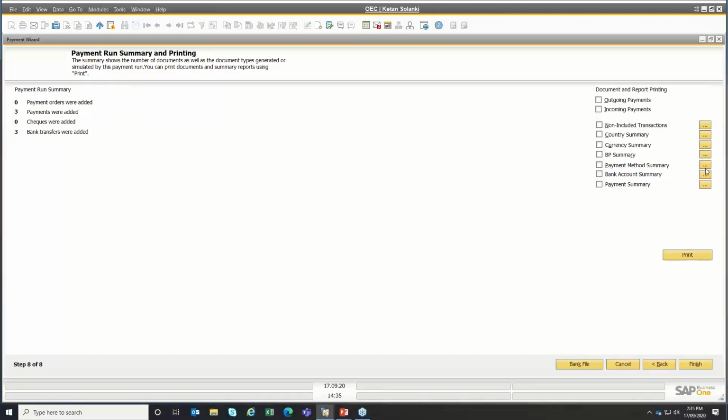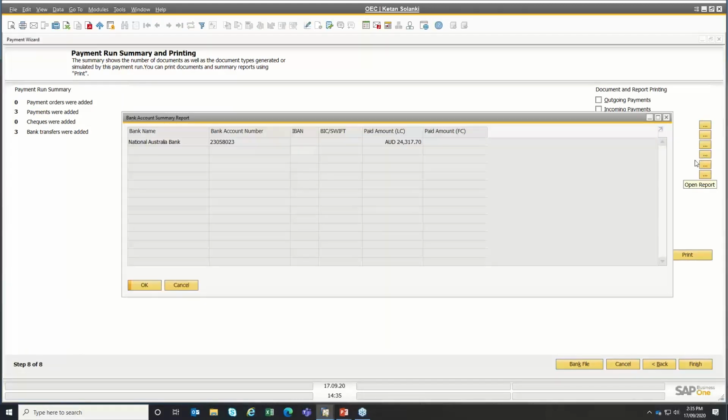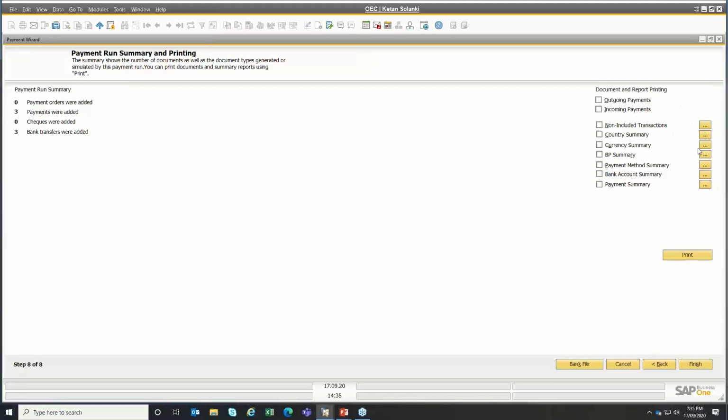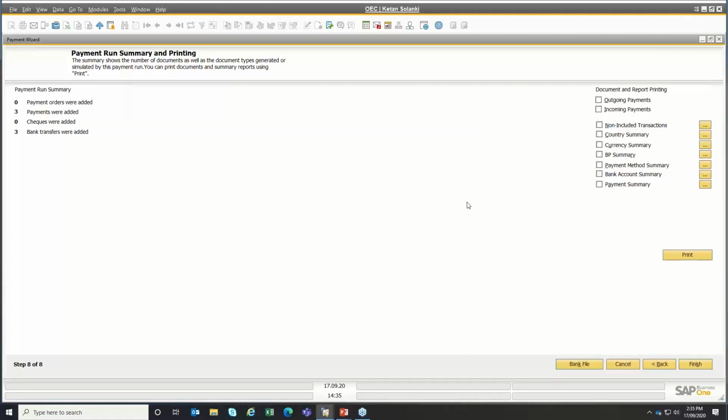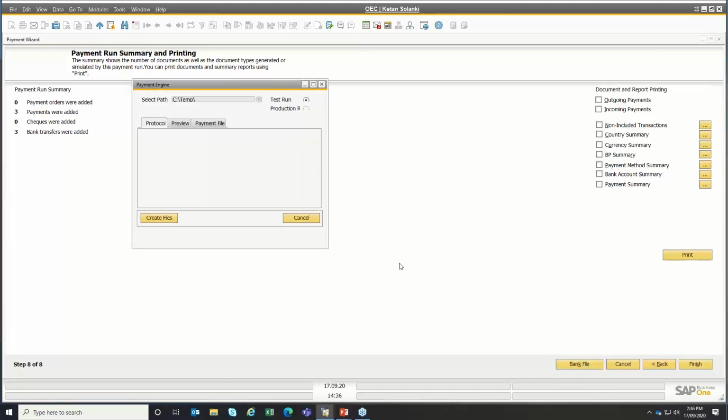You can also look at, let's say, the bank account summary. It'll show you which bank account the money is coming out of. You can see the payment method summary and so on. So you've got all of those options. And then down here, you've also got the ability to create the bank file. You can go in there, click on it, and define the path where the file is going to get saved. You can click on create file.